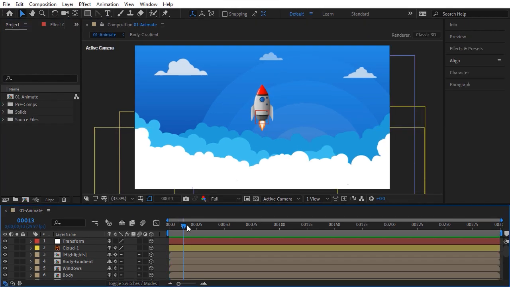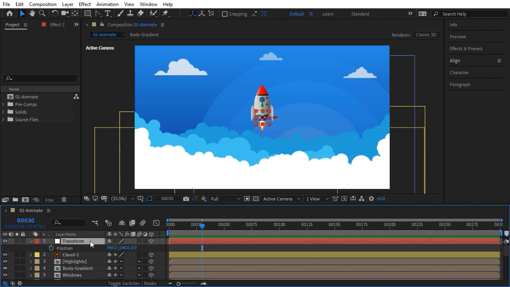I want to start animating the rocket from frame 30 because I want to add some effects and small animations to the environment before the rocket enters the screen. For animating the rocket, I'm going to use this transform layer. So select it and open position property by pressing the P key. At the beginning of the animation, I want this rocket to be outside at the bottom of the screen.